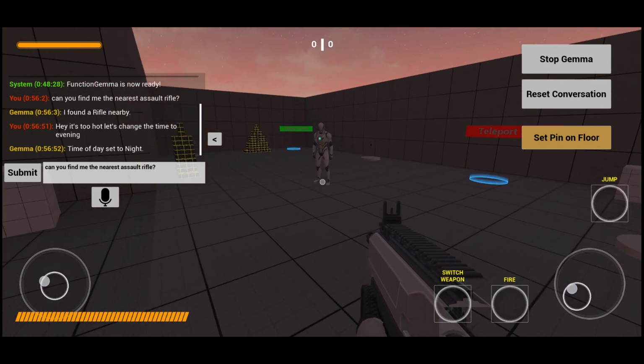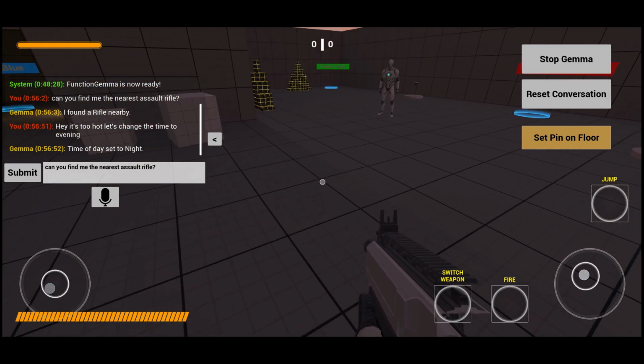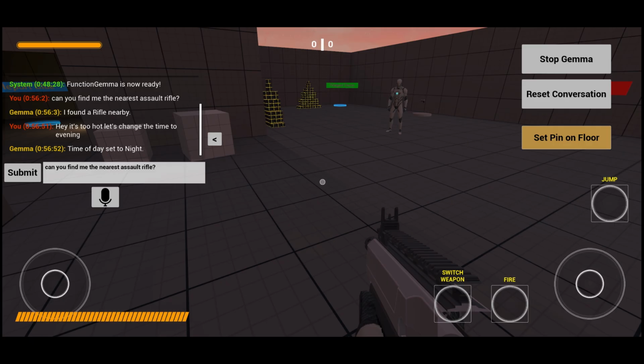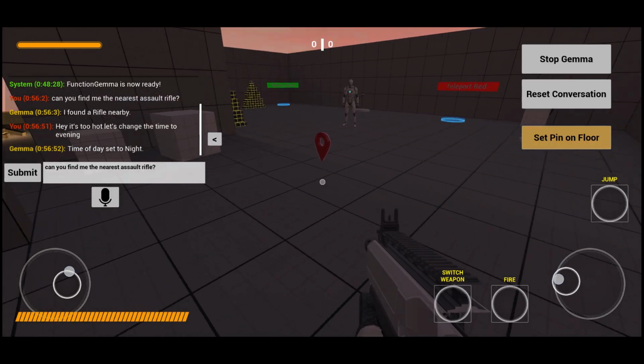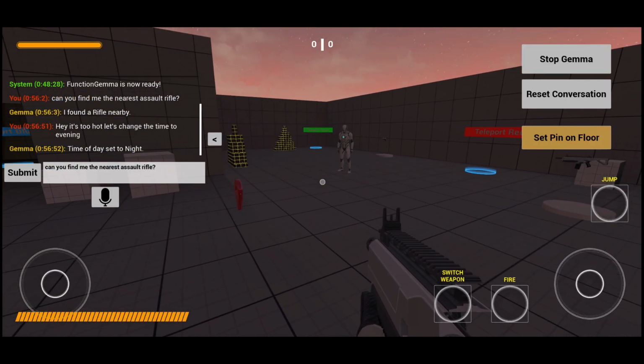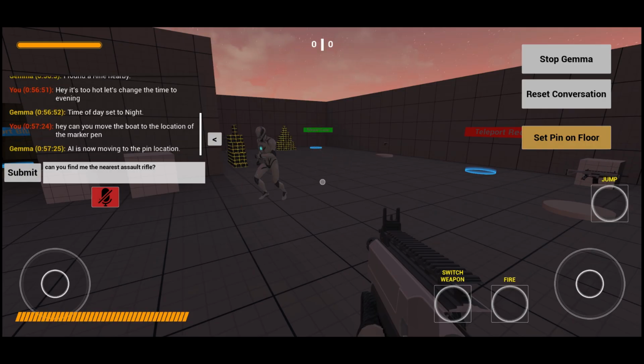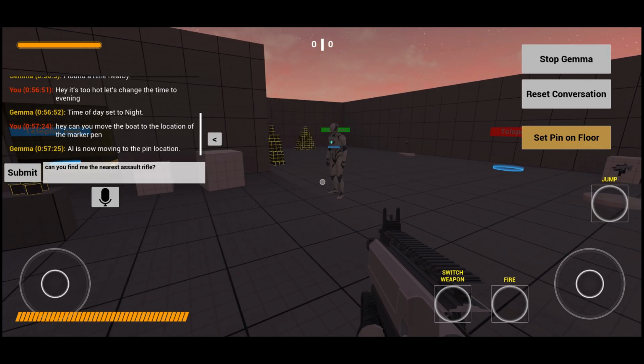Let's look at one more thing. Now I can click on this yellow button which says set pin on floor. This button will basically create a small marker pin on my floor, and what I can do here is ask FunctionGemma, hey, can you move the bot to the location of the marker pin? And yes, the bot has moved to the location. And obviously, as you can see, there are a lot of spelling mistakes, or rather words have been picked up wrong by speech to text, but it still works.